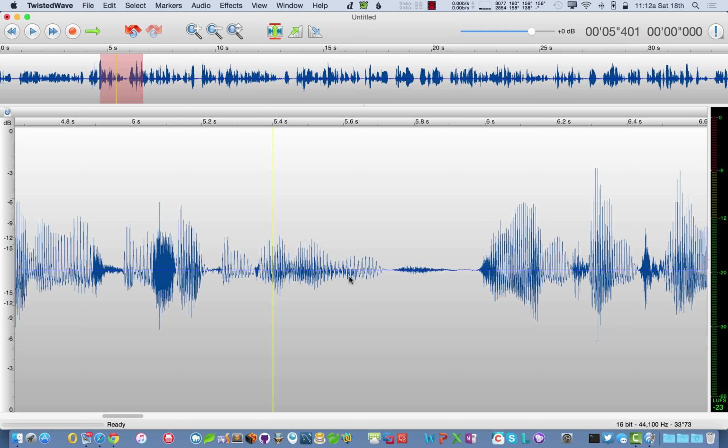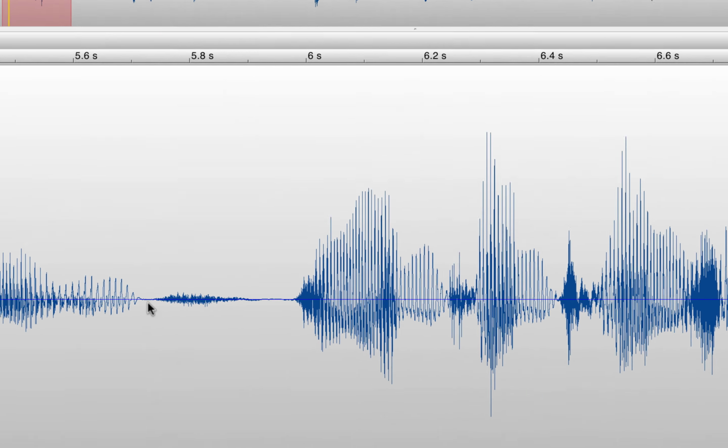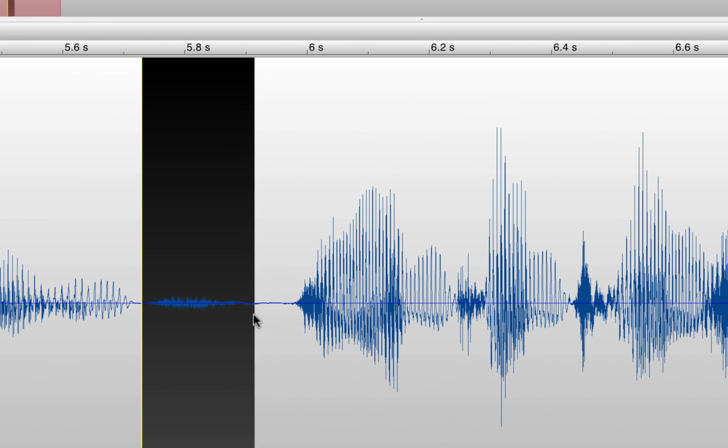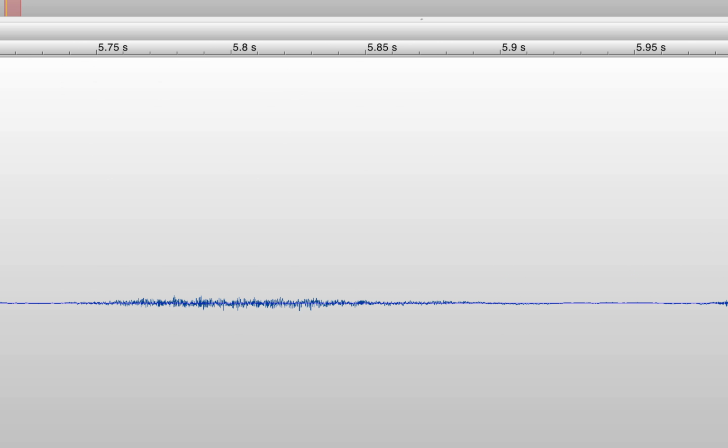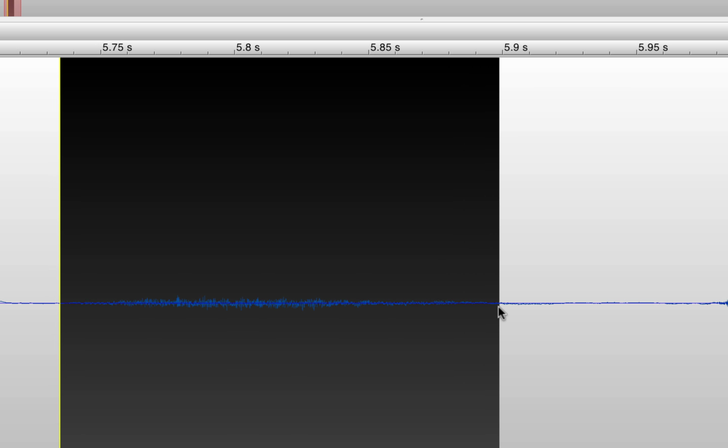Now, one of the things that we can do in TwistedWave as we go through it is we can highlight passages and we can silence them out. This, to me, let me get off there. That has the visual signature to me. That looks like a breath. So let's just play that. And in order for me to play that, I'm just hitting the space bar. Okay, it looks like a breath.